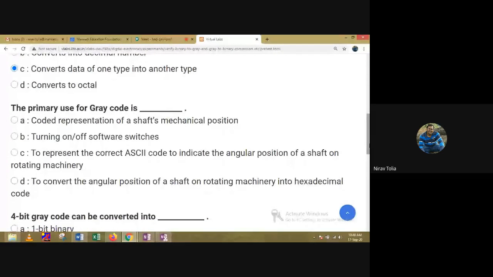The next question: the primary use of gray code is coded representation of the shaft's mechanical position, turning on or off a software switches, to represent the correct ASCII code to indicate the angular position of a shaft on a rotating machine, or to convert the angular position of a shaft on a rotating machine into a hexadecimal code. So what is the primary use of the gray code? Either it is A, B, C or D.